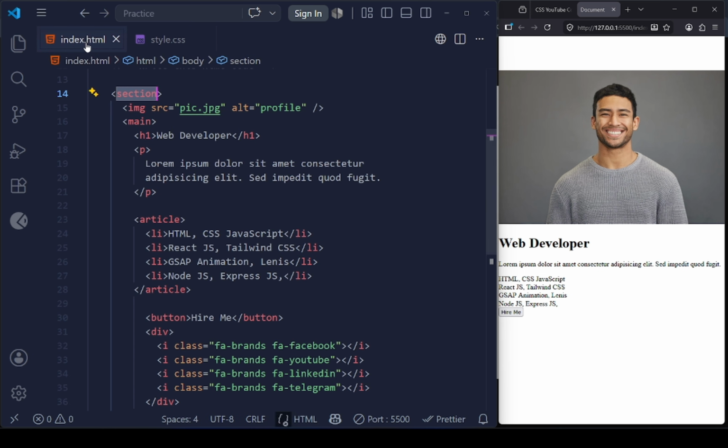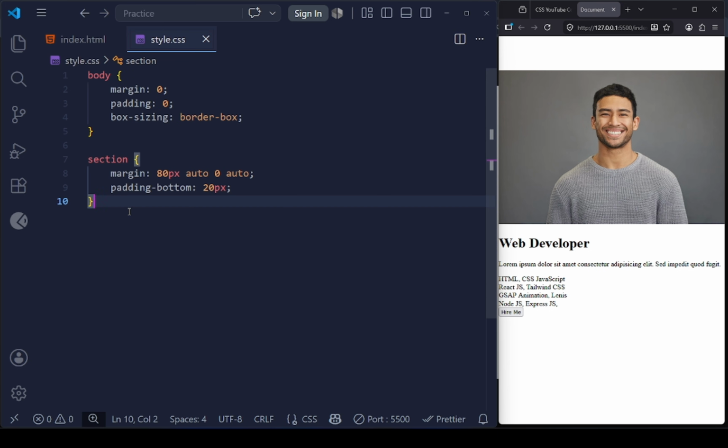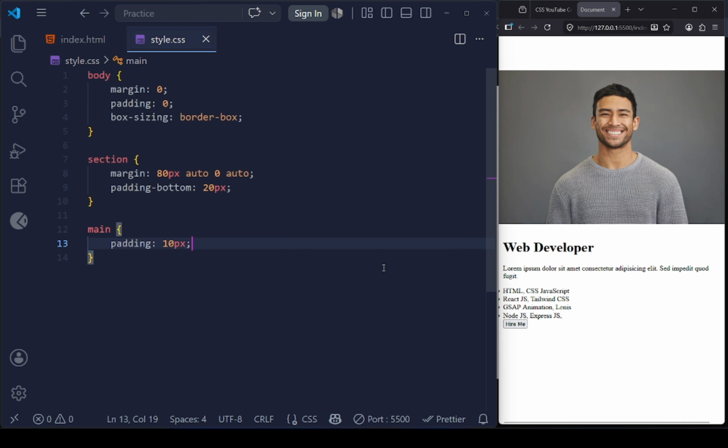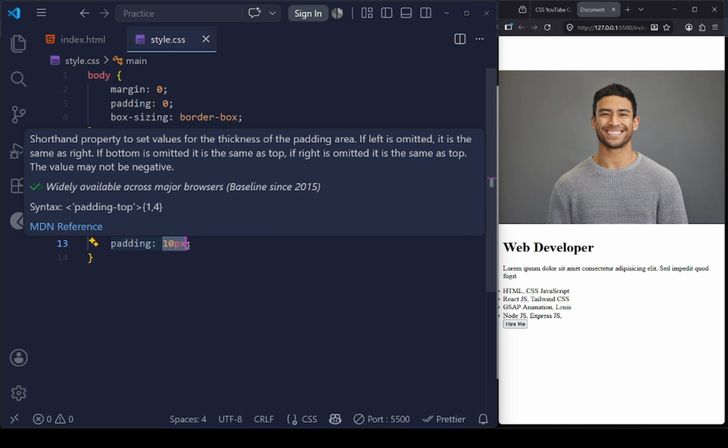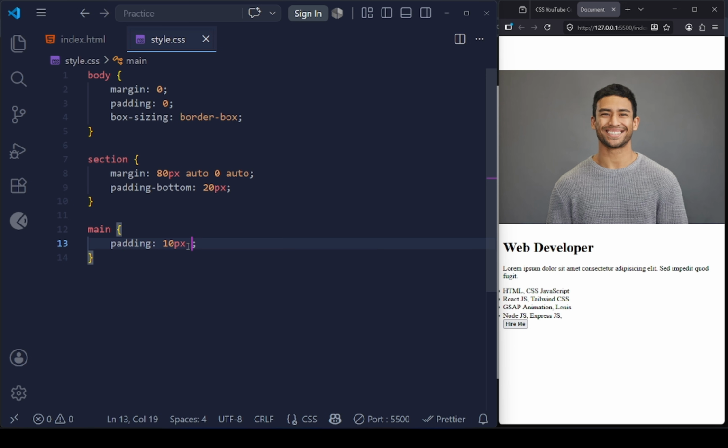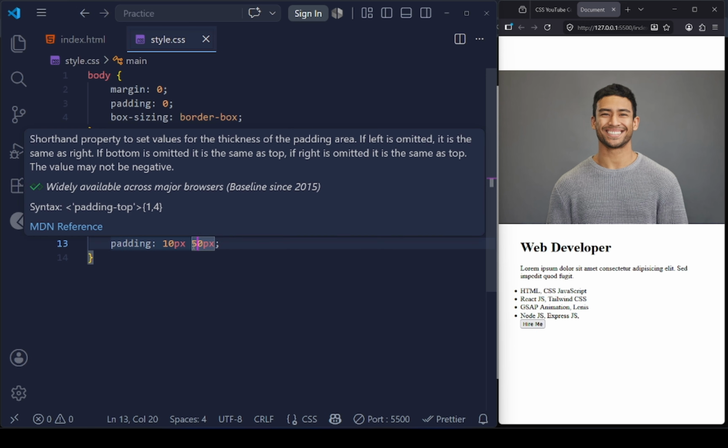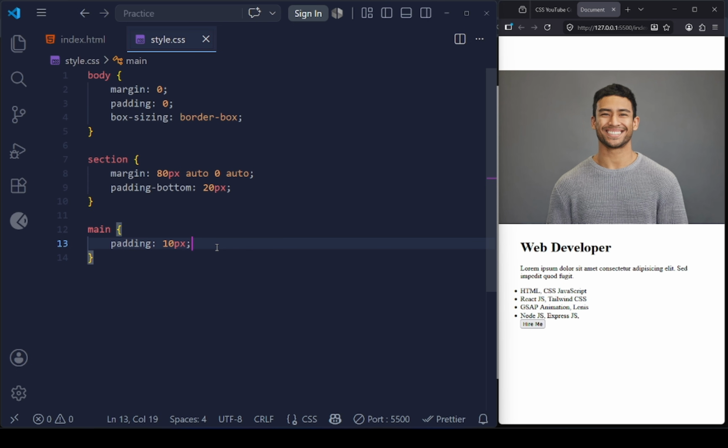Moving on, let's go back to index.html and target the main element. Inside its style rule, we set padding to 10 pixels. In the browser, you will see space appear around the content inside main because padding works inward, creating space from the inside. When a single value is given for padding, it applies equally to all 4 sides. If 2 values are provided, the first applies to the top and bottom, and the second applies to the left and right. The same shorthand logic applies to margin.